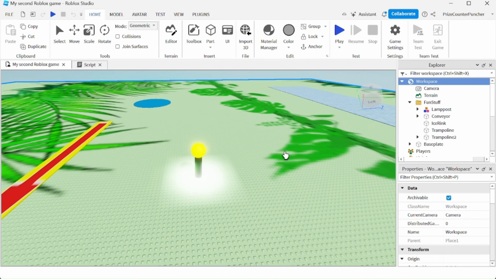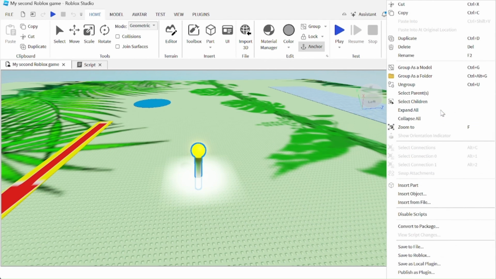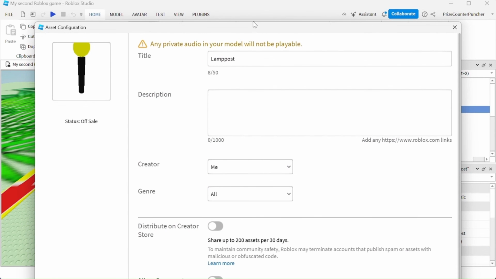Before we end our tutorial, I just want to show you how to save and publish your models to Roblox. Let's take, for example, our lamppost. We want to save this to Roblox so that we can use it in a different experience at a later time. To save our lamppost to Roblox, I'm going to right click on the lamppost, and then I'm going to select Save to Roblox. Let me now resize this window so we can see everything on it.